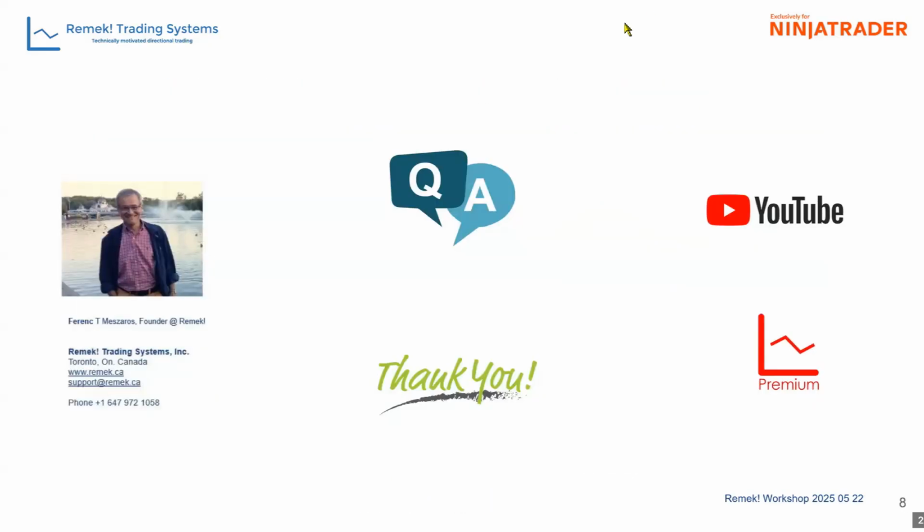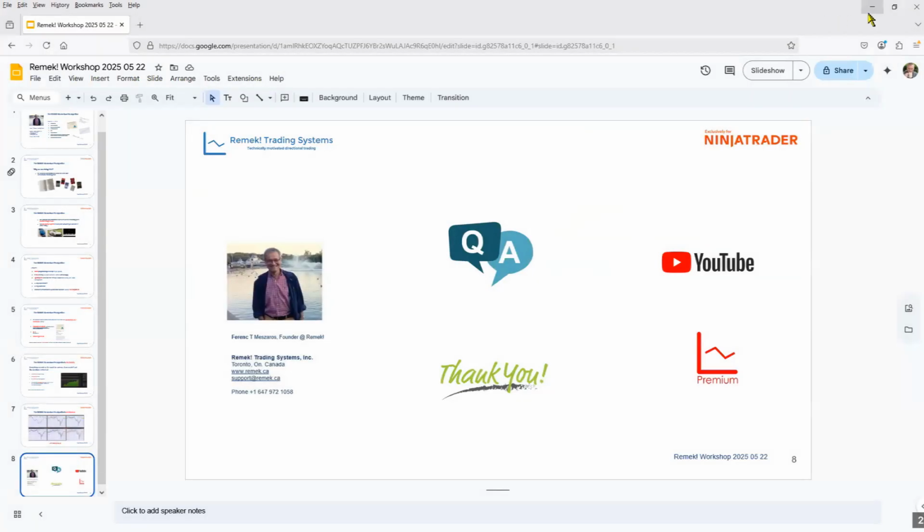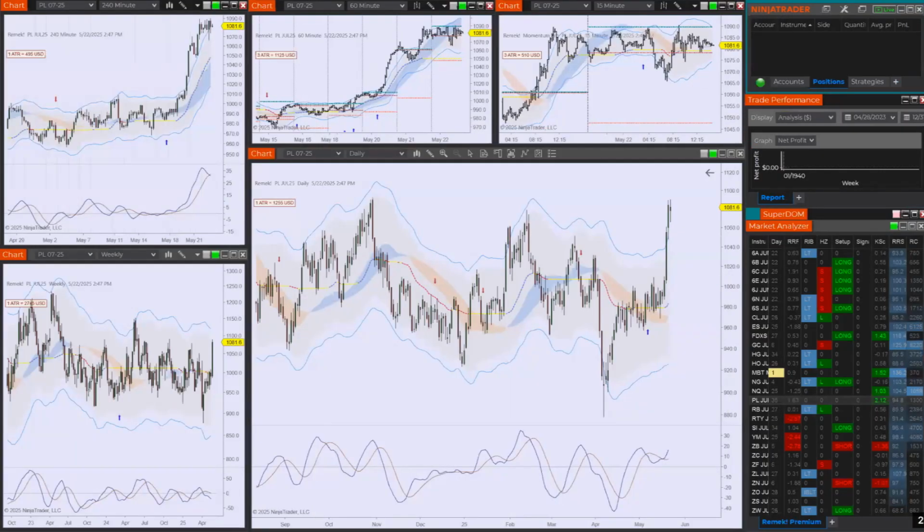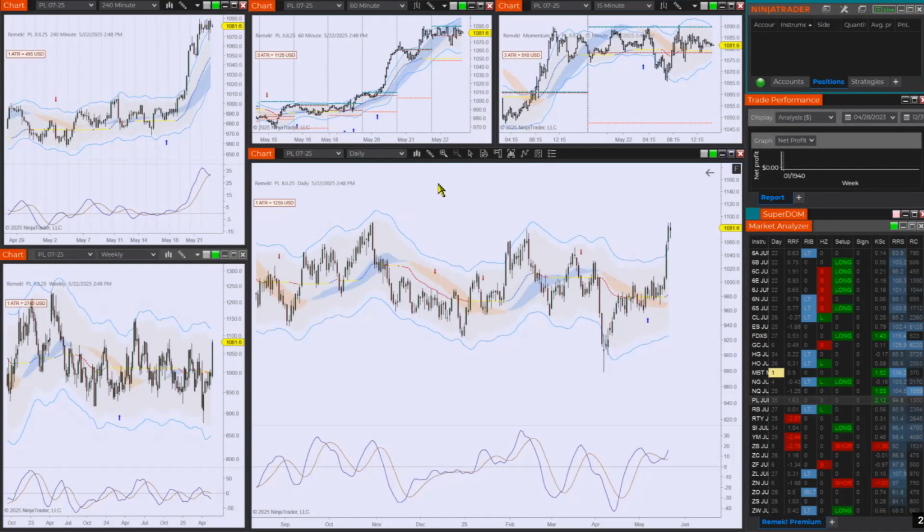And now, enough of this slideshow. I want to really spend some time in NinjaTrader. First of all, if you're a new user, let me just start by saying that in the corner here, we have what we call a Market Scanner Pro. These columns, the first two come from NinjaTrader, of course, but all the others are our own creation.